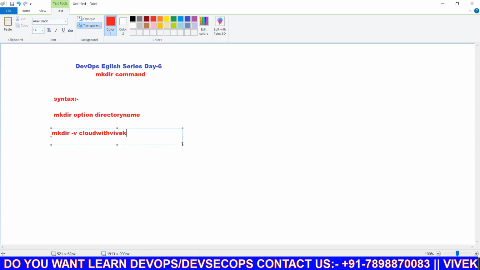Today is day 6 of our DevOps English series and we are going to explore a very important and frequently used Linux command, which is mkdir. Mkdir simply means make directory. It helps you create a folder in your Linux environment, which is a basic but essential skill for every DevOps engineer as well as for every Linux system administrator.